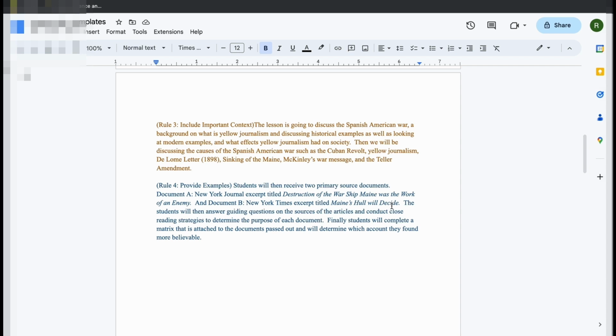They're going to be taking these primary source documents, and then they're going to answer some guiding questions on the sources of the articles, and conduct some close reading strategies to determine the purpose of each of those documents. And then finally, they're going to complete a matrix that I already have attached to the documents passed out to them, and will determine which account they found more believable.